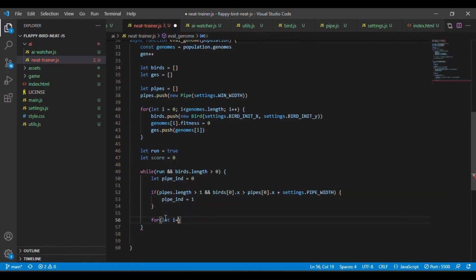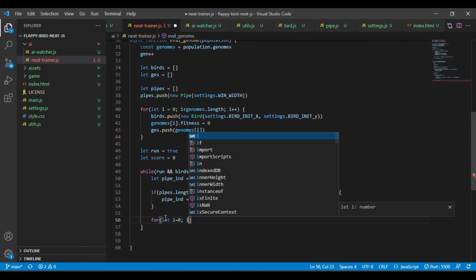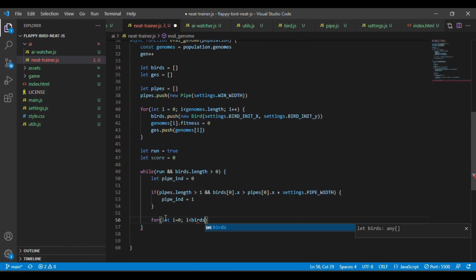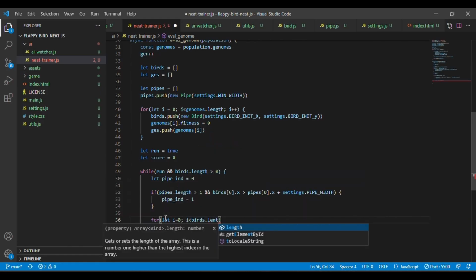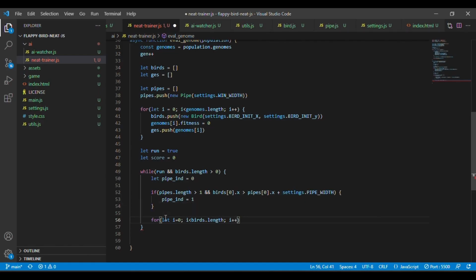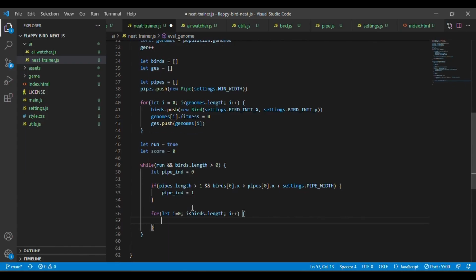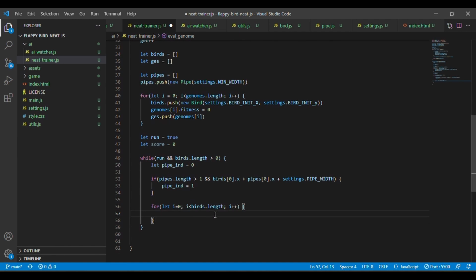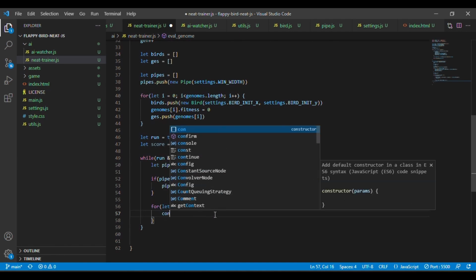Select i equals 0, i less than birds.length, and i plus plus. So we'll loop through each bird. Basically here we decide for each bird whether it should jump or free fall. So what we'll do is create the inputs.